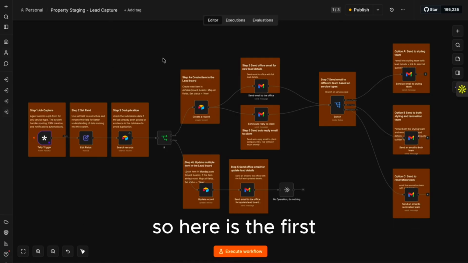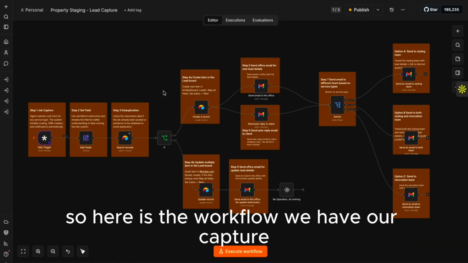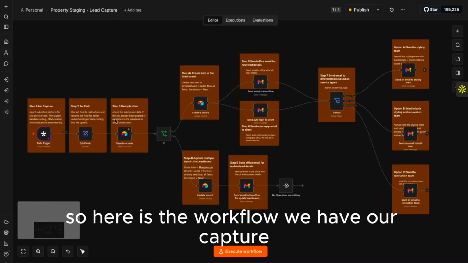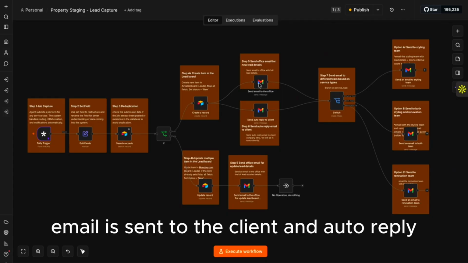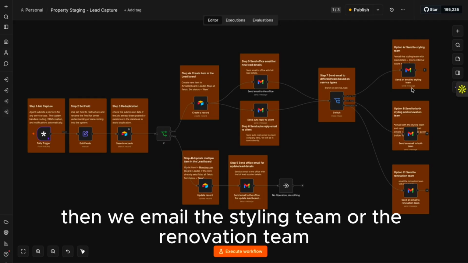So here is the first phase of this project, lead capturing. Here is the workflow. We have our capture, we have our set field, an email is sent to the client as an auto reply, and an email is sent to the office about the new lead. Then we email the styling team or the renovation team.